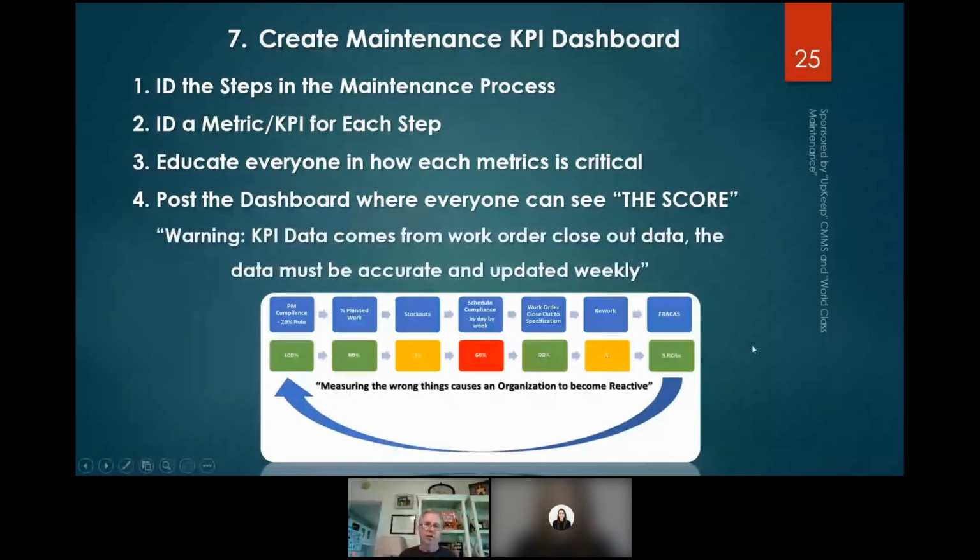And I always give this warning, KPI data comes from work order closeout data. The data must be accurate and updated weekly. Remember, that's why the planner is the last one to look at the work order before it's closed out. The maintenance supervisor reviews it, but the planner is the last one sitting calm in the office that can do that. Okay. So on this one, we got PM compliance.